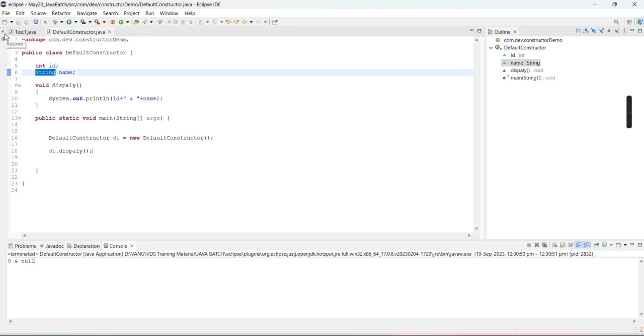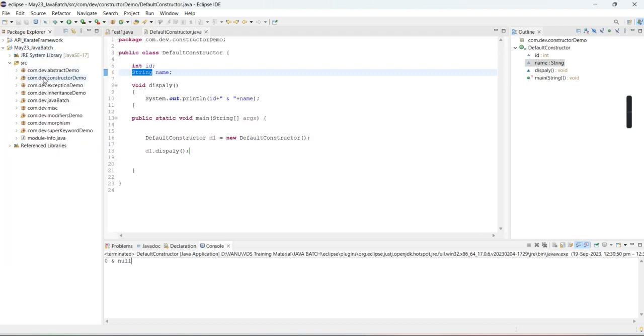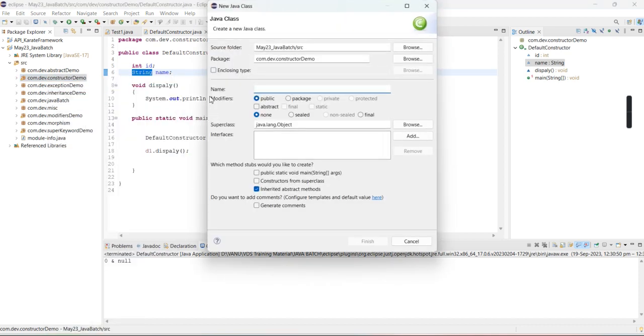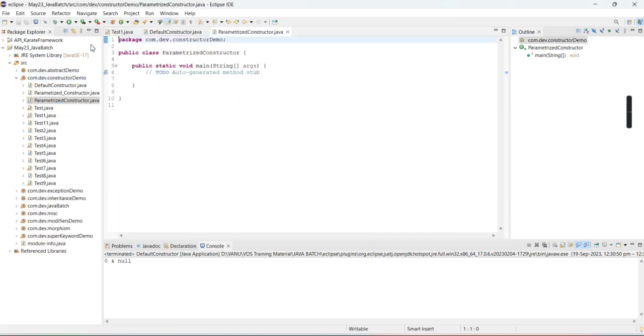So let's create one more class here in constructor demo, a new class itself for parameterized constructor. Name it parameterized constructor with the main method. Click with main method and now finish. Fine.